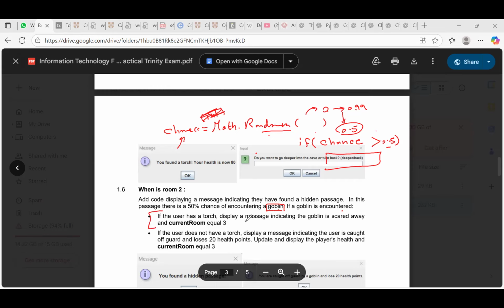If the user has a torch, display a message indicating that the goblin is scared. So this is how you implement the chance, this kind of percentage chance. How can you make it without random? You cannot make it without random. So if the value that comes from the random is 0, then 0 is bigger than 0.5? No, it fails. It means that I will not encounter a goblin. But if he encounters a goblin, then I will implement this.